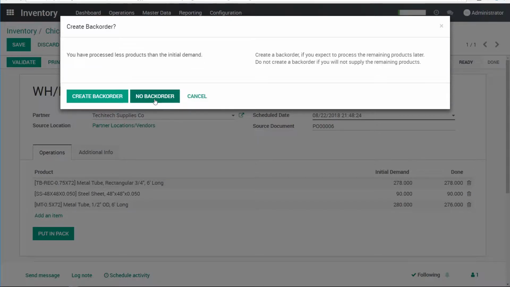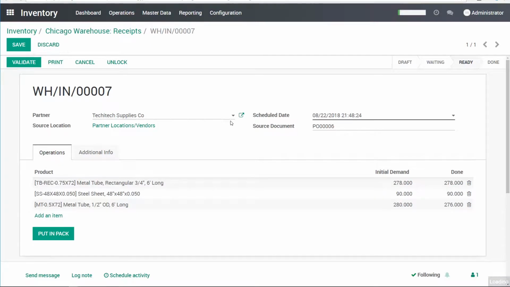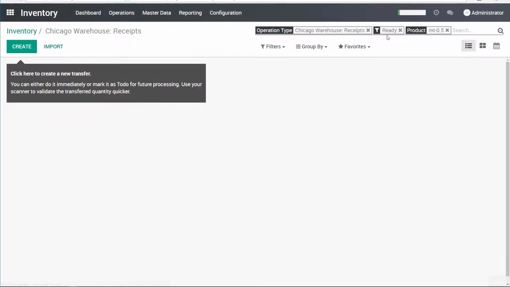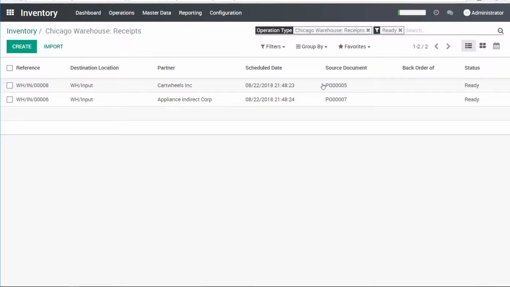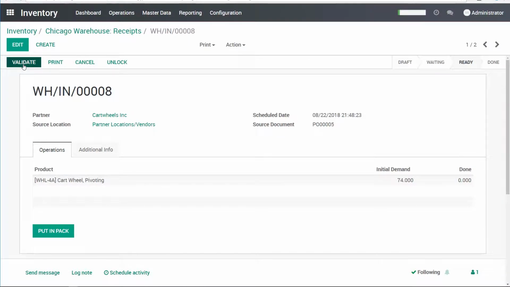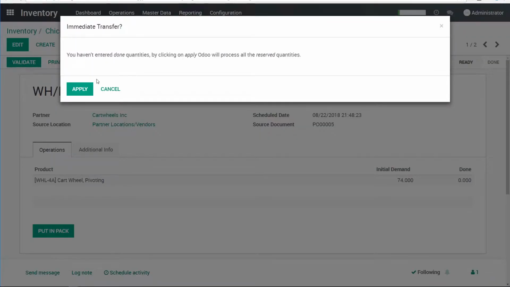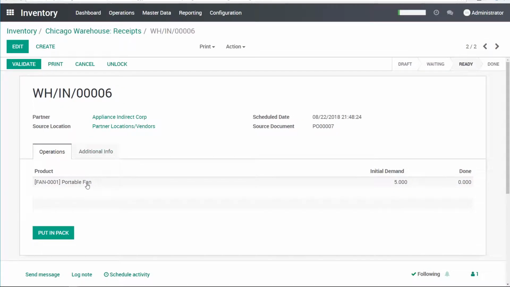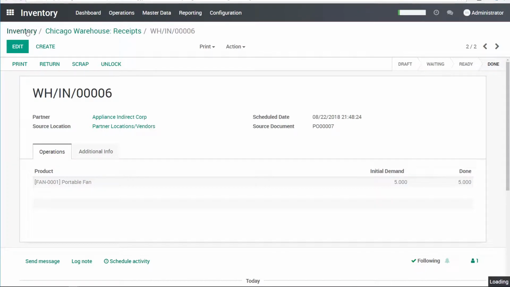So in this case, I will go ahead and say that there's no back order needed, so we don't need to expect these 4 missing bars. No back order. And now this order is closed and done. I'll go back to the list, and I have 2 more left. I'll just go ahead and process all of them. If I click validate, I can just process the full quantity by clicking this button. And the final portable fan, we're receiving these as well. I'll validate that as well. Apply. So all of our stock receipts are done.